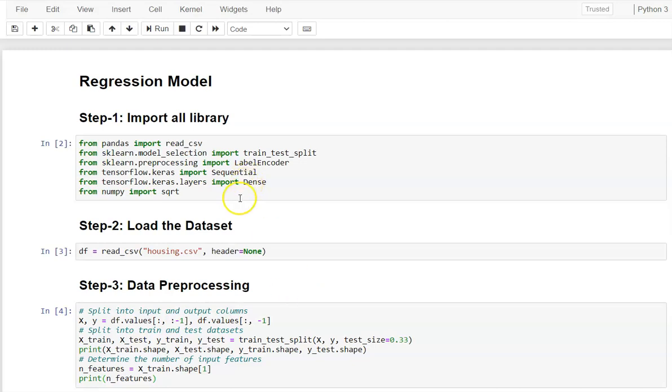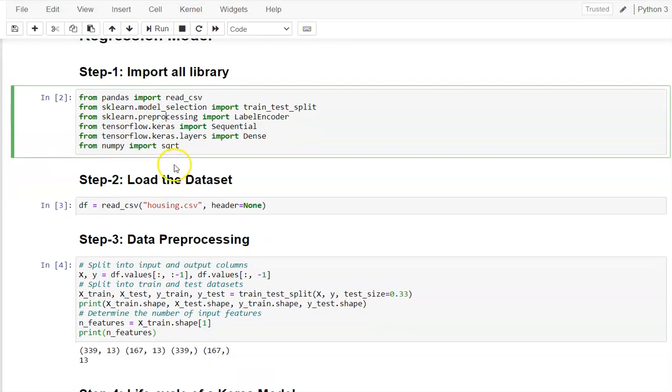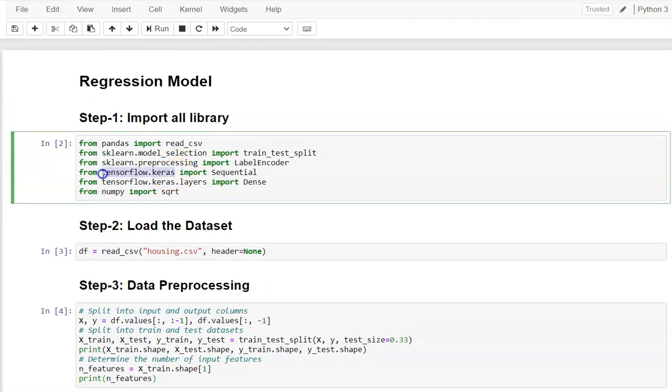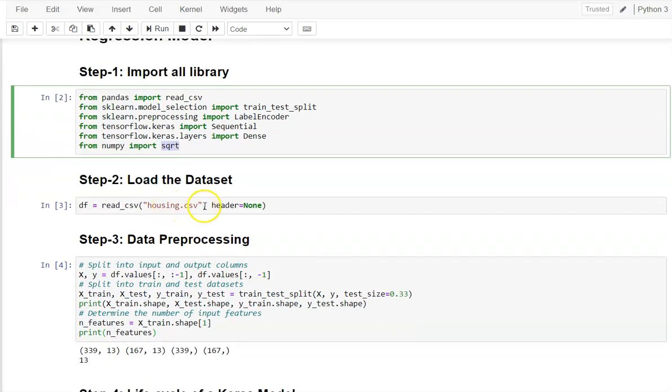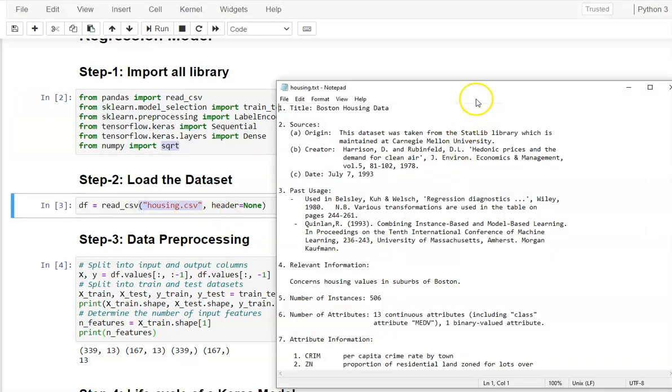Of course, the first step to any problem solving is to import all the necessary libraries. Here I am again using TensorFlow.keras. And I have also added one more class from the library NumPy, which is called sqrt. So we will be working with the Boston housing price data set.